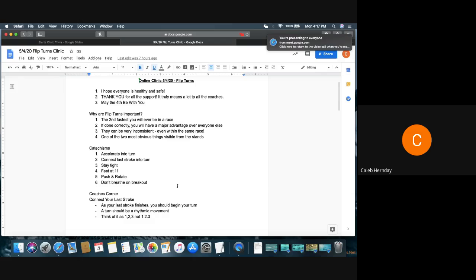And then finally, don't breathe on your breakout. As in, only if you're doing freestyle or butterfly. Next week we do open turns. But don't breathe on your breakout. Pretty easy one to do. When you're getting tired, it's a little bit harder to do.